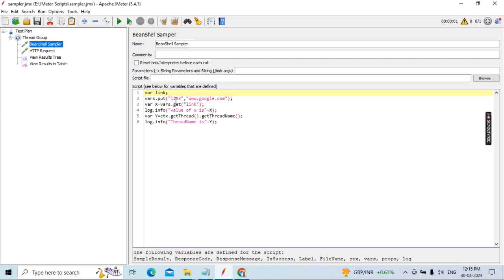The same link is declared and put, so www.google.com is passed into the link place. The same link you can give in the x output. It's very simple. Declare the variable, the google.com URL is passed to the link, comes to this place, and you can directly print it: value of x is the URL. The success and failure, everything will be displayed in your request. Whenever a request fails, you can find out the thread number, go to the log, and check which URL failed in which thread number. You can capture that easily.